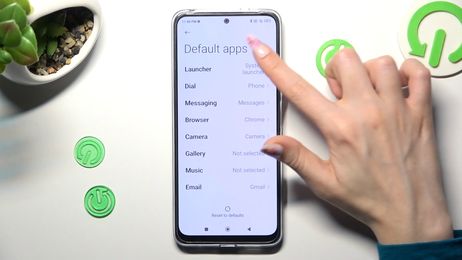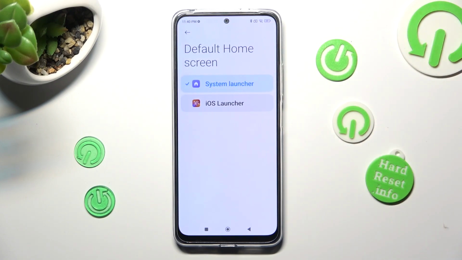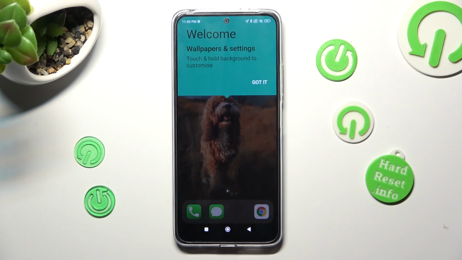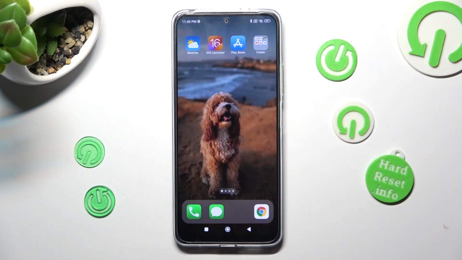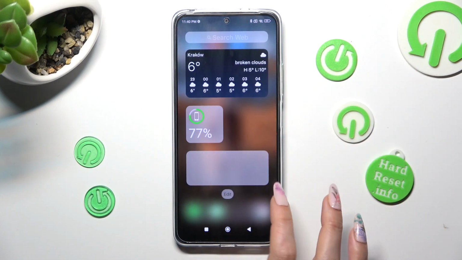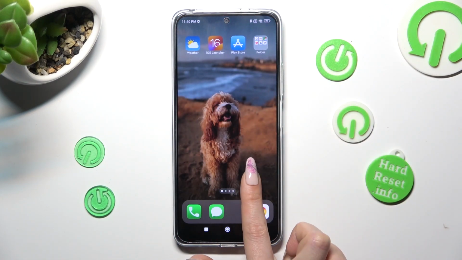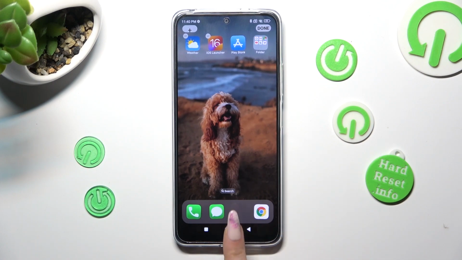Lastly, click on Launcher. Select iOS one in order to apply it and click on Home button. Then tap on Got it. So when I do that, as you can see, Apple layout was applied successfully on my device.